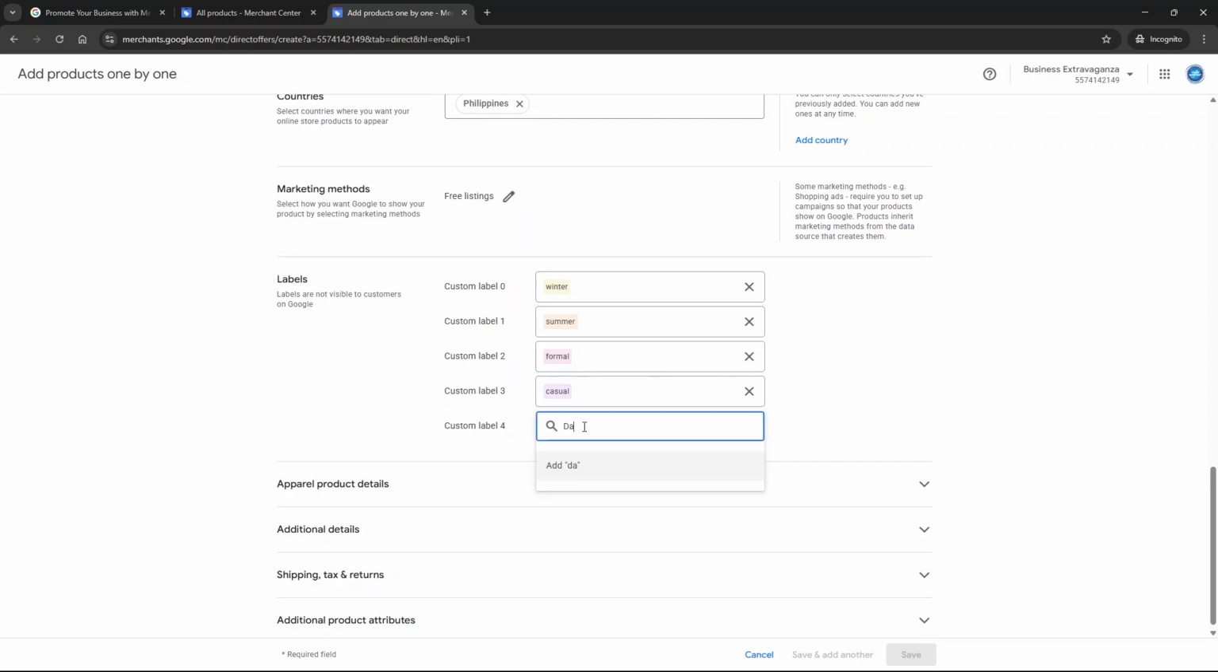And there you have it. You've just learned how to create custom labels using Google Merchant Center. By following these simple steps, you can better organize your products and enhance your ability to target specific audiences with greater accuracy. This seemingly small adjustment can greatly impact how you strategize your sales and marketing plans.